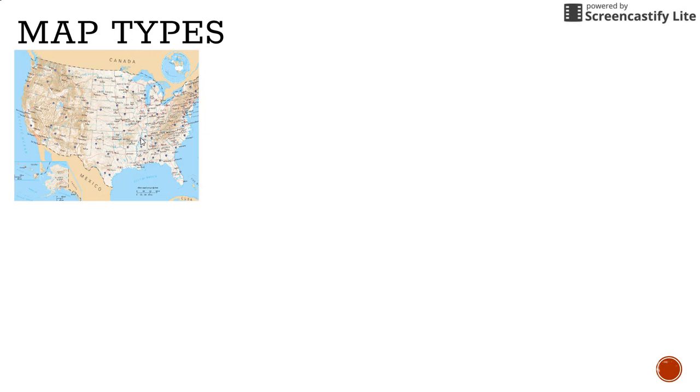And we have a road map, which people don't use very much anymore, but they show and label highways, streets, and alleys. And when they're labeling highways, they'll even tell you how far from one point to the next with the little numbers that are on there. So hopefully some of you have actually seen a road map.